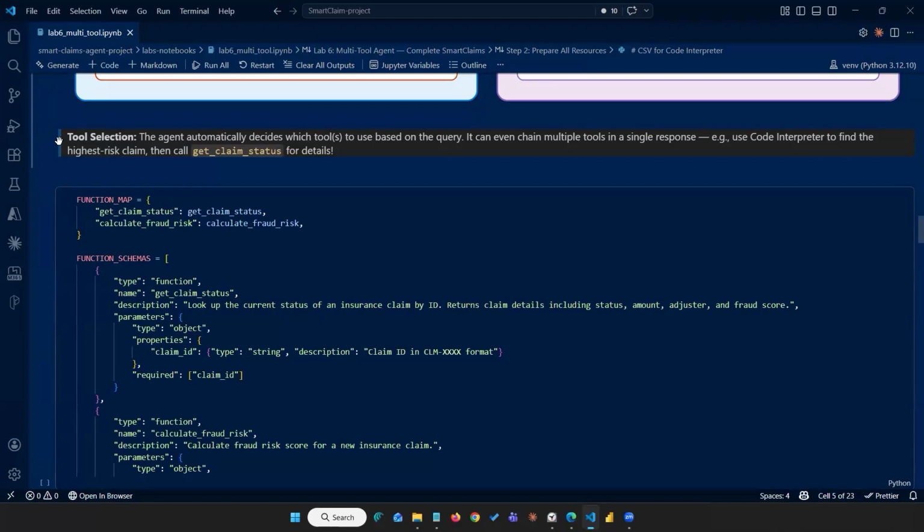But right now you can see exclusive information with respect to tool selection. It's clearly saying the agent automatically detects which tools to use based on the query. It can even chain multiple tools in a single response, like code interpreter to find this and get claim status for the details, if that is required to be done.